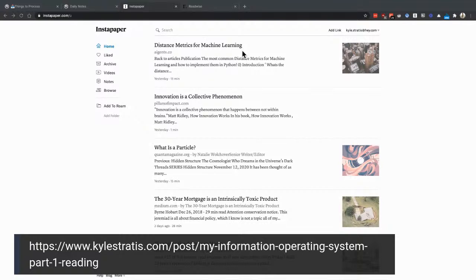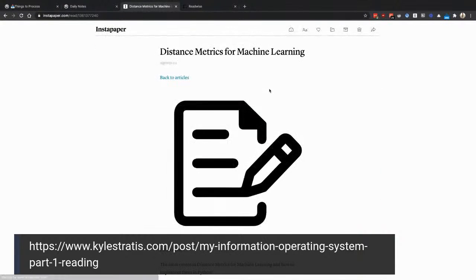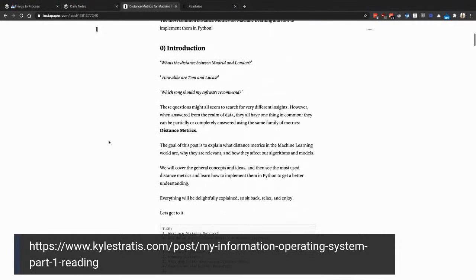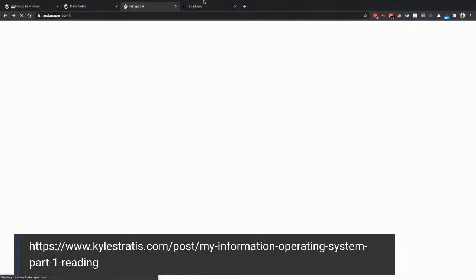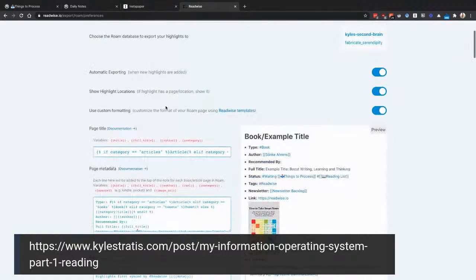This is mostly for articles. So for other things, I'll use Hypothesis or anything else that comes to mind. But Instapaper is really good because of the connection to Readwise. So I'll read something in Instapaper, bring up the article, and do highlights and take notes. I'm not going to do that right now because I want to dedicate good time to that. Then I'll archive it in Instapaper so it doesn't show up anymore. That'll get filtered into Readwise.